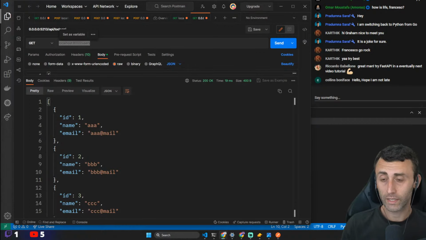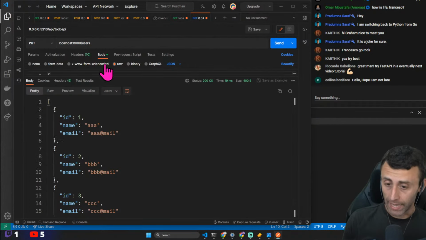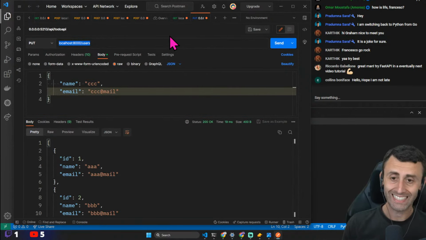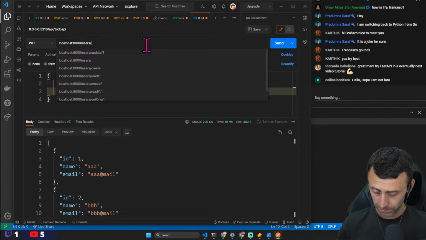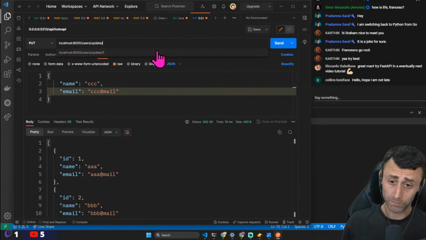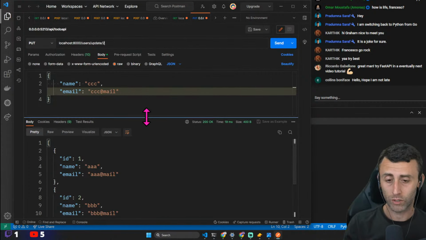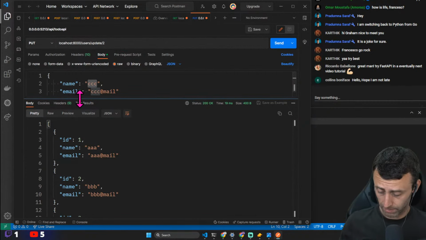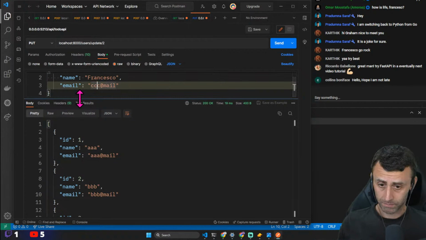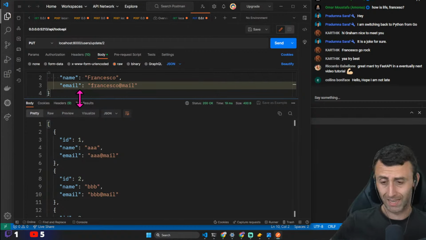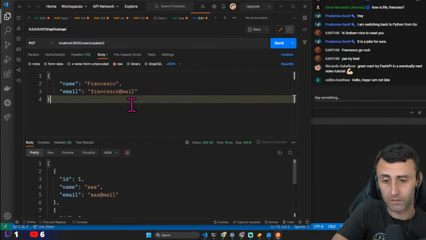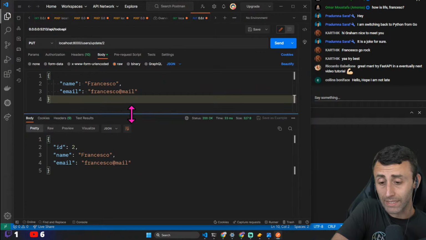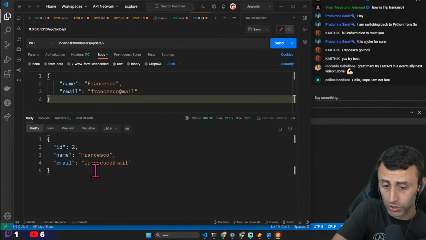So we need now to update any user. To update a user, we go on users slash update, and also the ID that we want to modify. Let's say that I want to update the ID 2 with my name. So Francesco and Francesco email. These are not emails, just strings, but just to have an idea. So let's see. As you can see, we have now this Francesco mail.